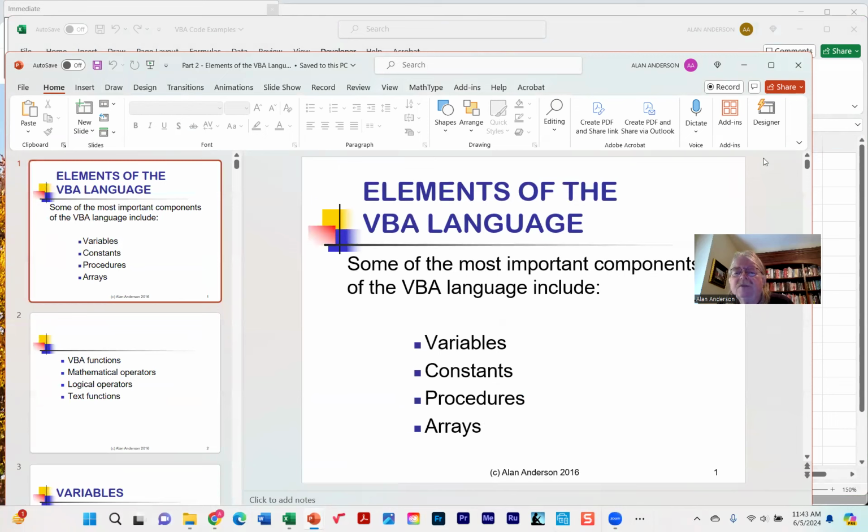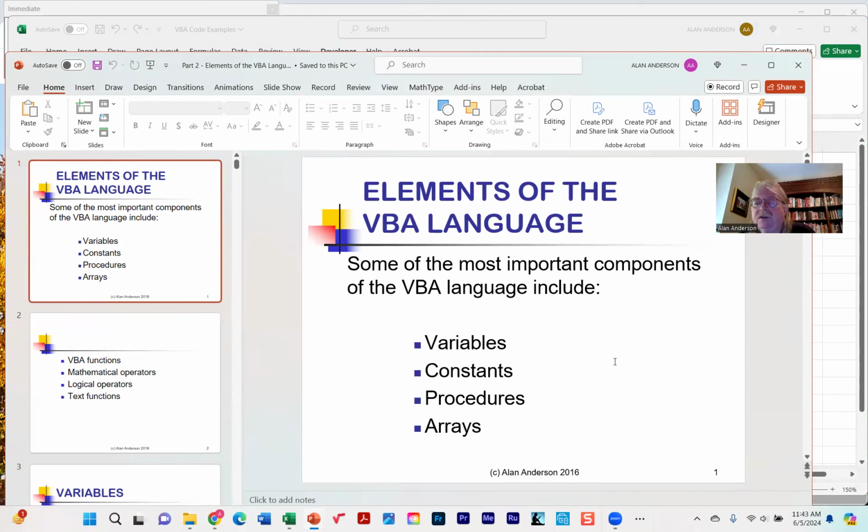So what kinds of objects can we encounter in a VBA program? Well, most of these are pretty self-explanatory. We have variables, of course, X, Y, whatever, constants, which are numbers that never change, and procedures. Now, a procedure is a small block of code that is designed to execute and create one output.